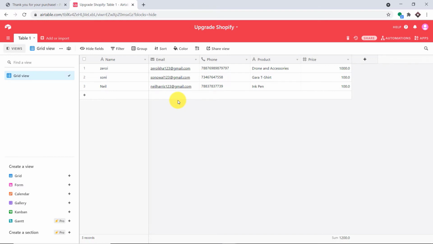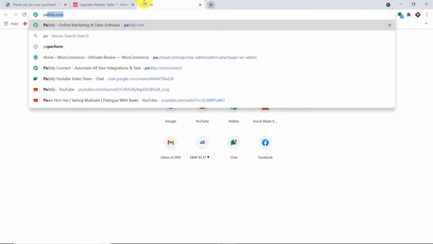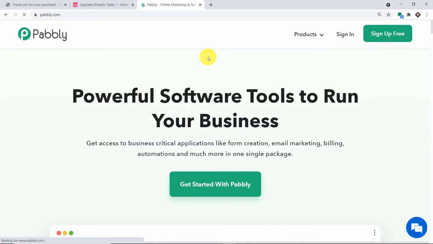on Airtable. So to begin the integration in the new tab, let me just type Pabbly.com. Pabbly.com it is. So your obvious question is, why Pabbly.com? Well, we have an app called Pabbly Connect that will integrate Shopify and Airtable. So let me just click on sign in.